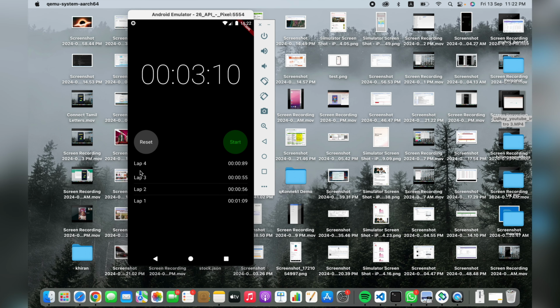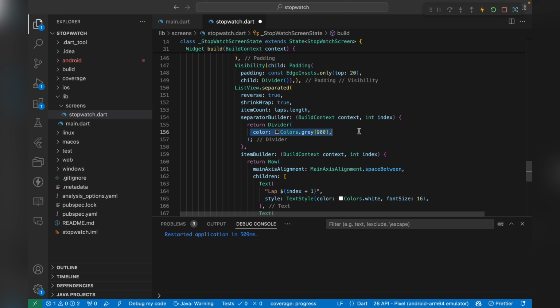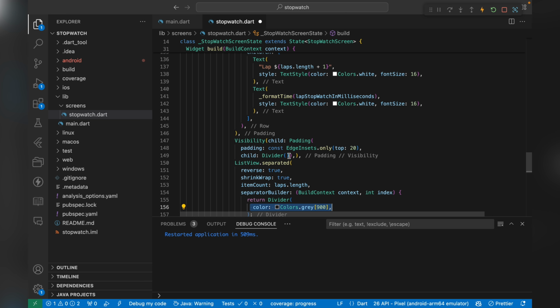So what I will do, we need to add one divider here. So to do that, I will come down and here I need to add one divider. Okay, so I will just bring this inside the visibility, and the child will be this, and inside I will give divider. So divider I already have, right? So this one I will just copy paste there, because the same thing we wanted there.